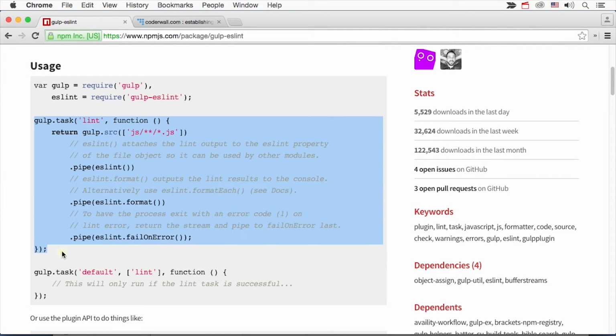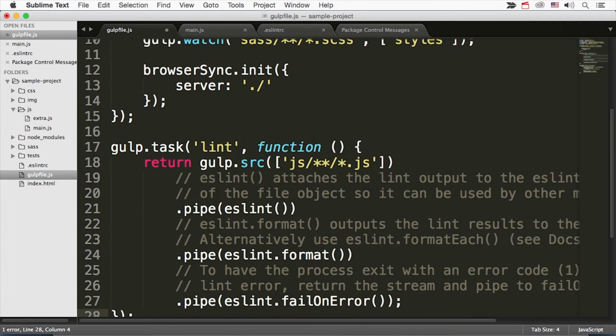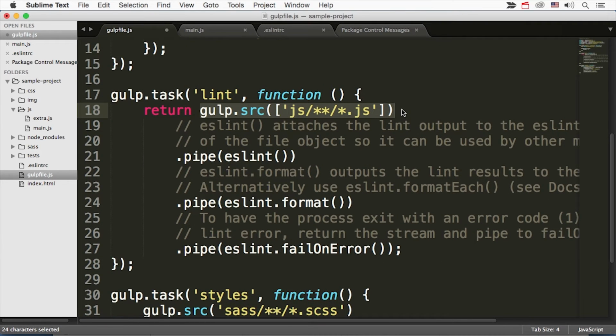Turns out the basic example on the Gulp ESLint README works well for us, so I'm just going to copy it and paste it into my Gulp file. As you'll notice, this task looks very familiar. It has the Gulp source call, but this time fetches JS files, then uses pipes to do a few things with ESLint. The first pipe executes ESLint on all files matched.